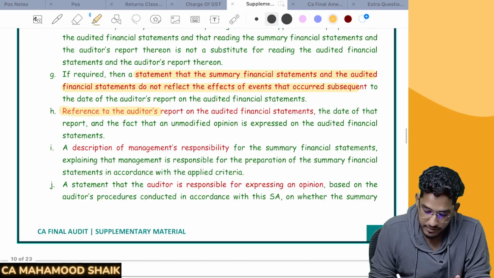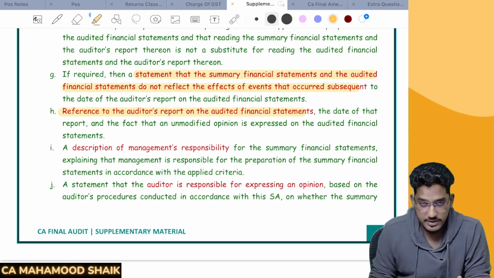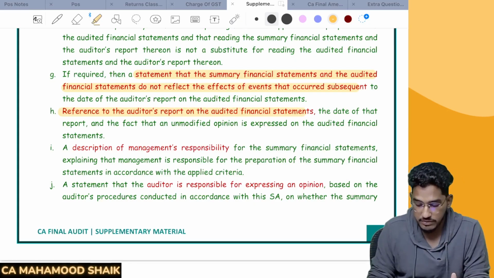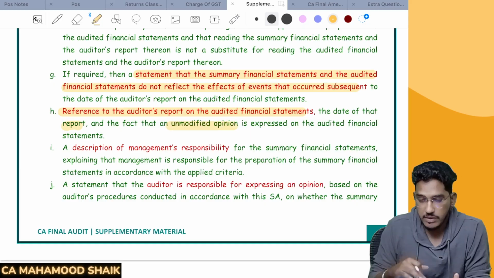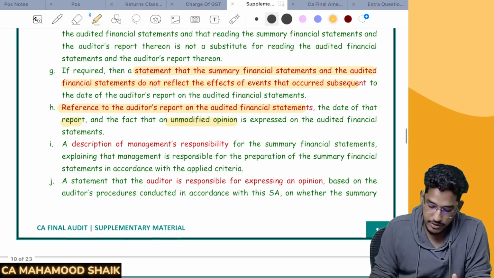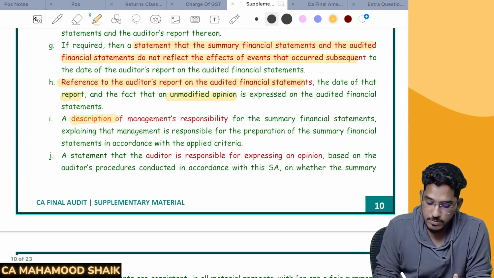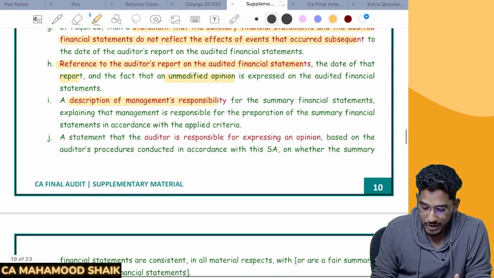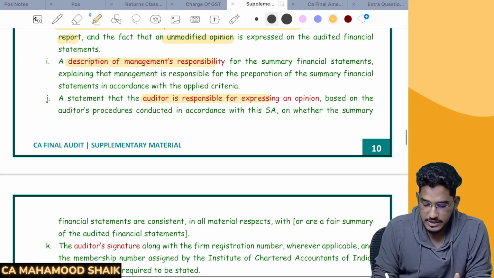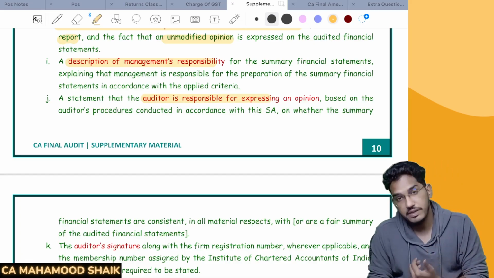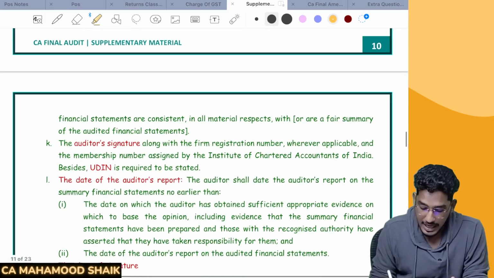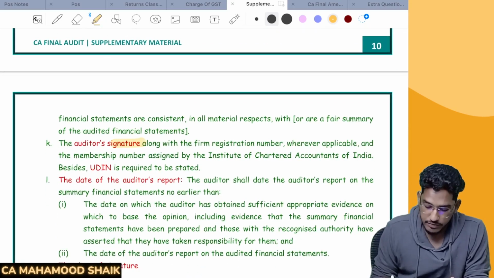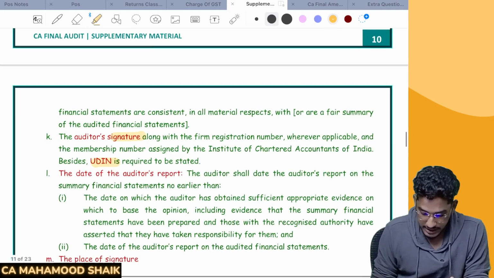And you even have to give a reference to the auditor's report on the audited financial statements, that is, on the main financial statements. What is the date of the main report, and whether it contains an unmodified opinion or a modified opinion, you have to include that. Also, the management responsibility paragraph is required. For the auditor's responsibility, you simply add one line that the auditor is responsible for expressing an opinion based on audit procedures. And you even have to put your signature. Along with your signature, UDIN is also required to be included.